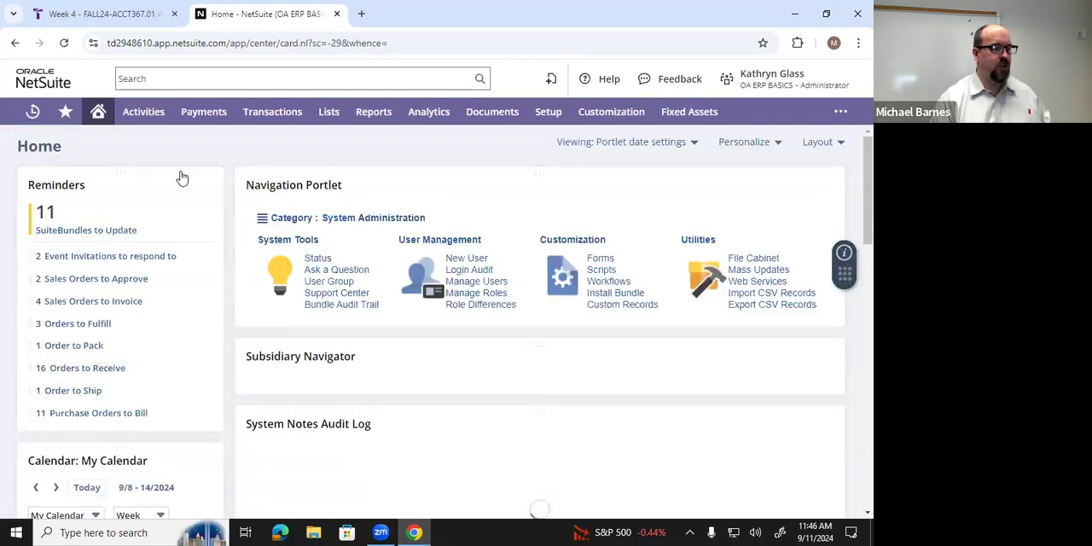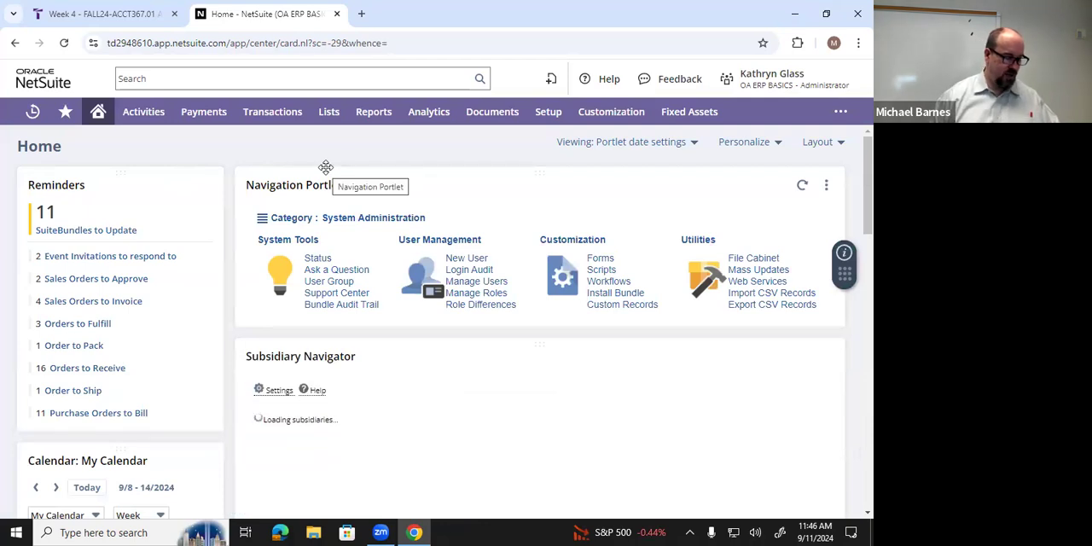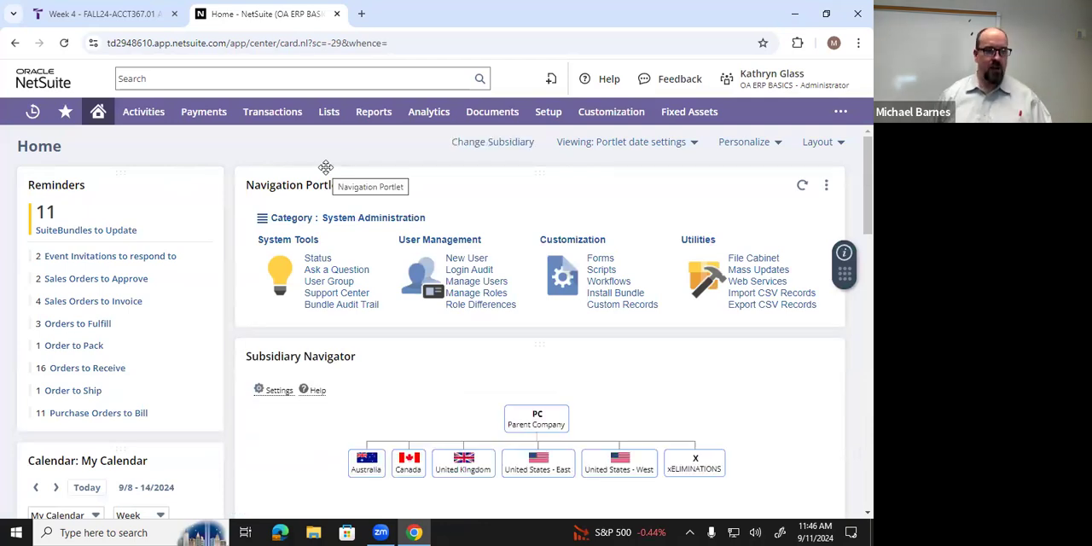Lo and behold, my color has changed here. And we're now in the Central Time.